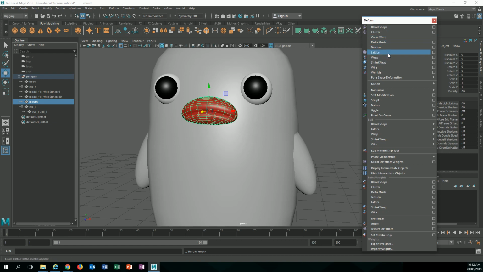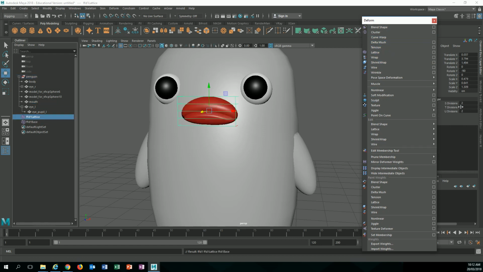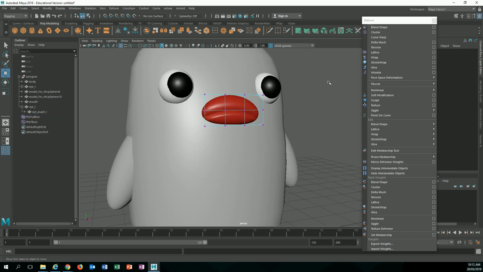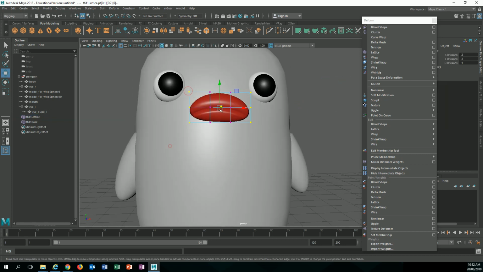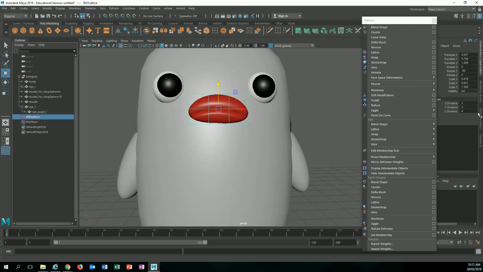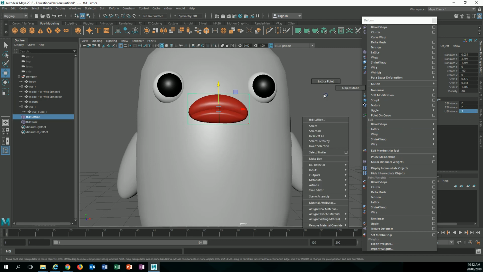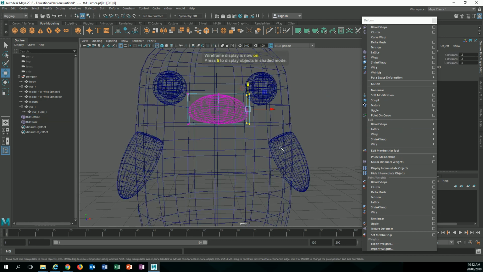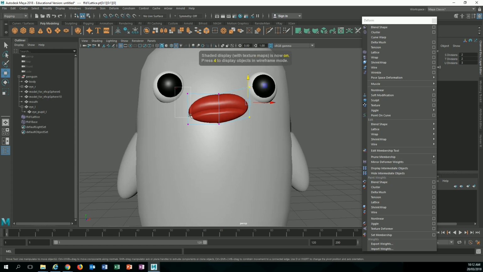Like you can add a lattice, 3x3 lattice points, and you can start to play around with the lattice points for the mouth movements. Maybe I'll make that one 2, no, that one 3, no 2, and that one 3. Yes. So you can create blend shapes with lattice points and then start playing with your blend shapes.